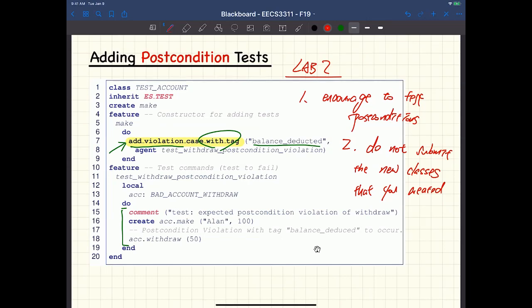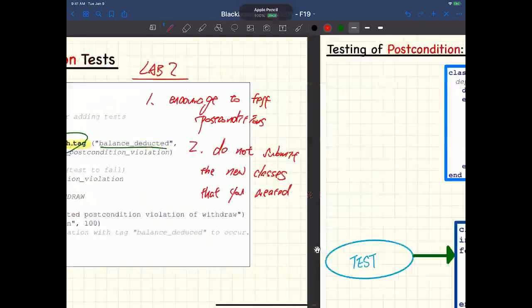Okay, please be careful, especially for number 2. If you submit the new classes, you might fail the basic checks. Just be careful. All right, that's about the small case study.